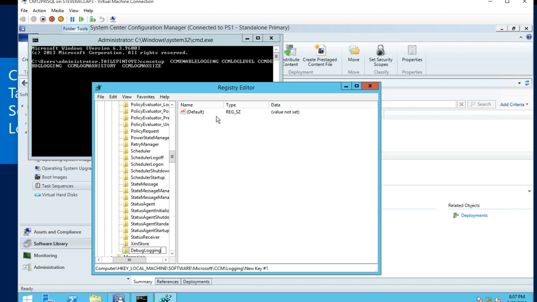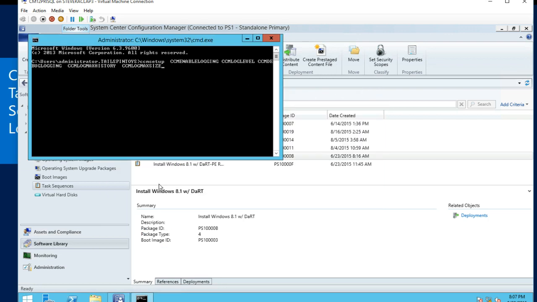Right? There's nothing that has to be in that key. It just has to be there. Right? And then now you've got all 5 options for logging. You can specify in the registry. You can turn those on if you want on the fly, turn them off on the fly, whatever you like.